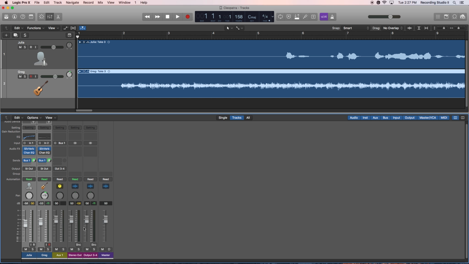We just got another slider that popped up, which is another volume control before it gets sent to the master. And that's all we have. That's all we need to do. So now our signal is getting sent through this bus. We can control the volume here.